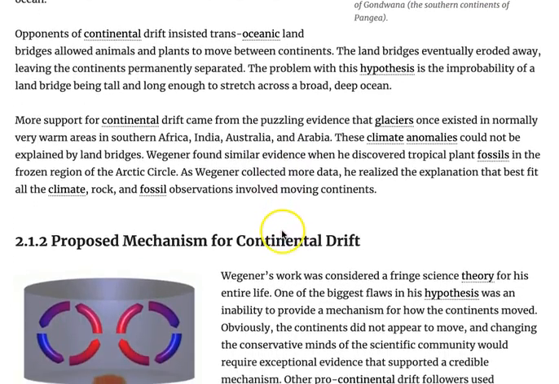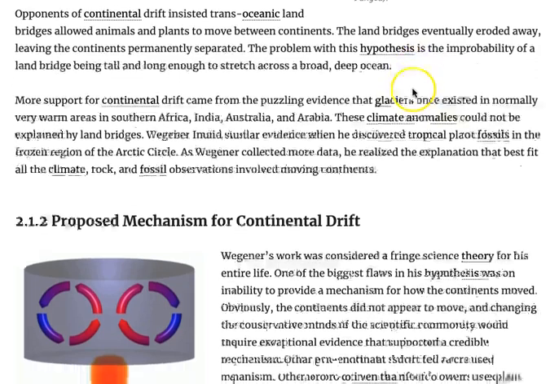Opponents of continental drift insisted transoceanic land bridges allowed animals and plants to move between continents. The land bridges eventually eroded away, leaving the continents permanently separated. The problem with this hypothesis is the improbability of a land bridge being tall enough and long enough to stretch across a broad open ocean.